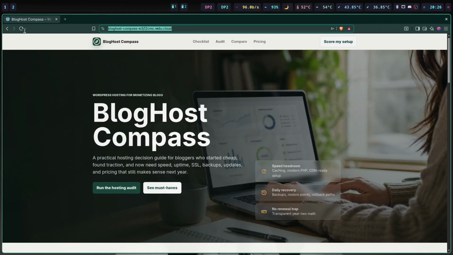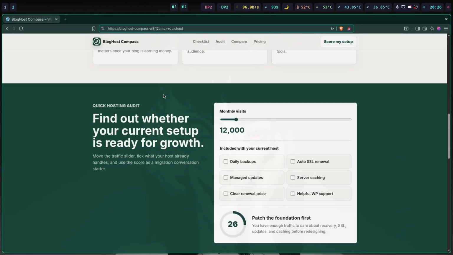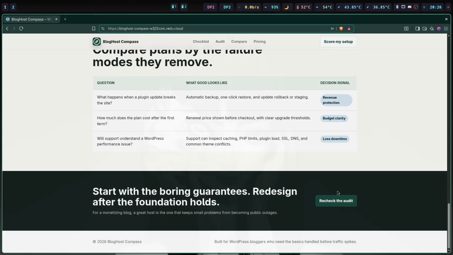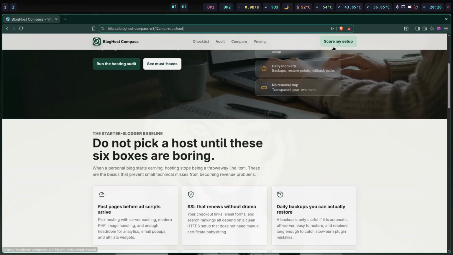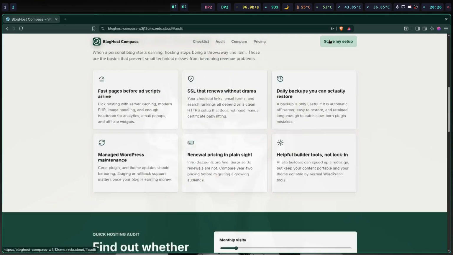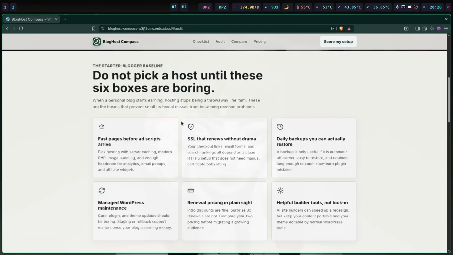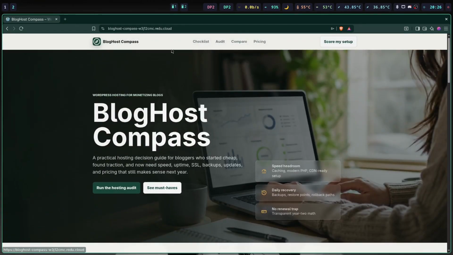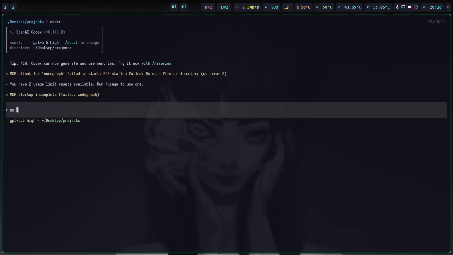with already having SSL, and it also has a slash dashboard page where you can log in with the credentials you will see in the terminal. So let's now try something different.